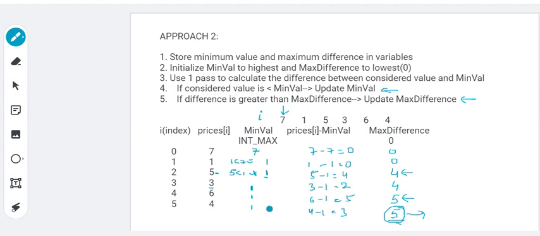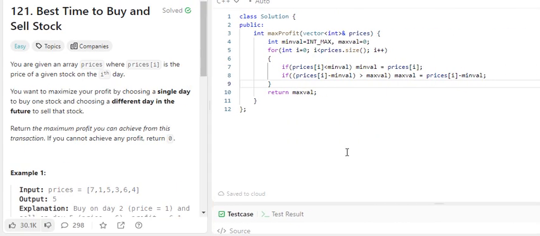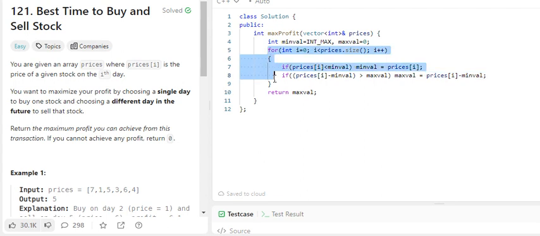So now let's see how we can do this in code in one pass. It is pretty simple. Again, we have initialized min value as int max and max value as 0. In one pass, I'm checking only two steps. First, if the considered price is less than min value, then update the min value. And if prices minus min value is greater than max value, that is, there is a profit bigger than the max value, then update the max value. After this pass completes, the max value will have the highest profit.